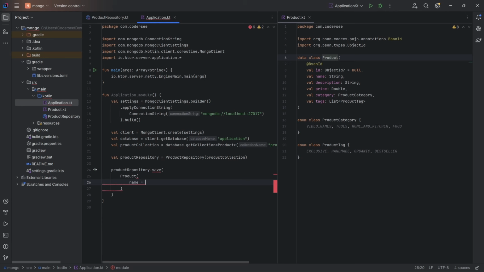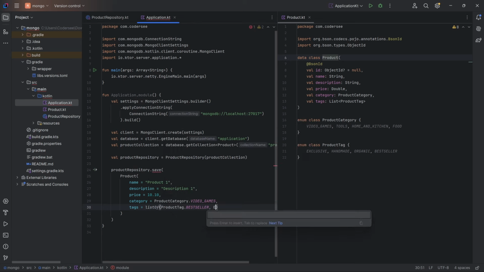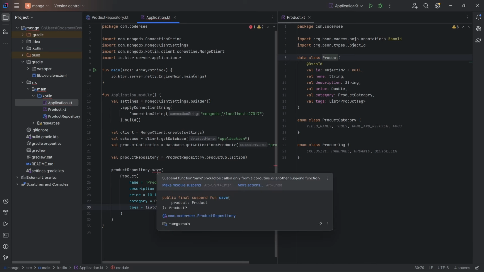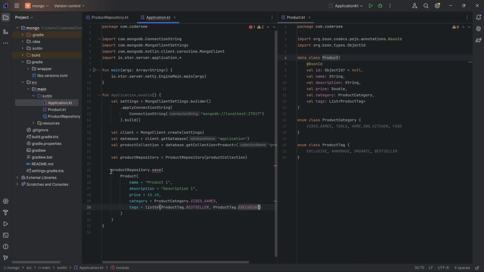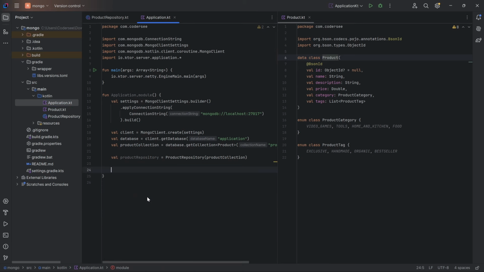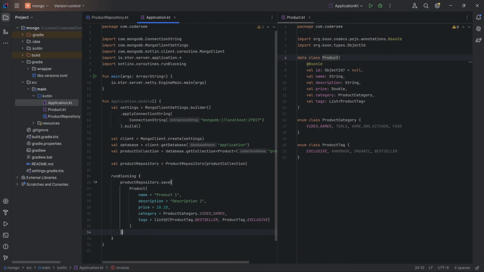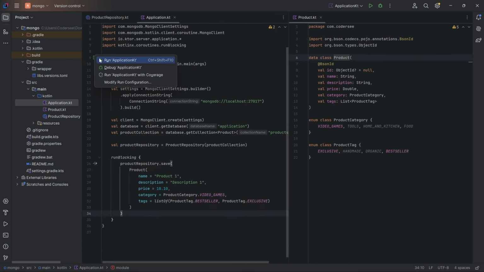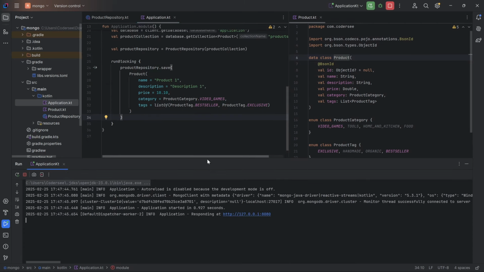Firstly, let's define some name. Name equals product one, for example. Description one. Price will be, let's say, 10. Category, let's make that, I don't know, video games. And tags equals list of, and for example, handmade doesn't make sense, but bestseller and maybe exclusive. Those two make sense in combination for video games. And we can see IntelliJ is complaining because this block of code, well, this was a suspend function. So we can either run this from another suspend function or alternatively use runBlocking, for example, and run this in a coroutine. Good. Let me hit run and let's take a look if this is working as expected, all right?